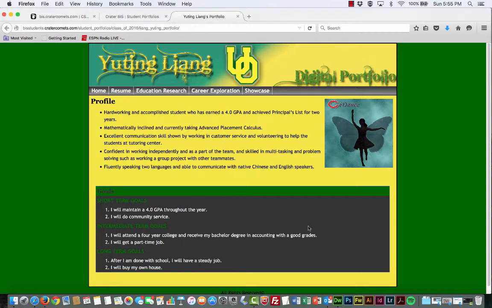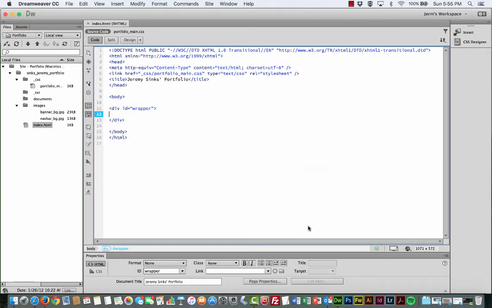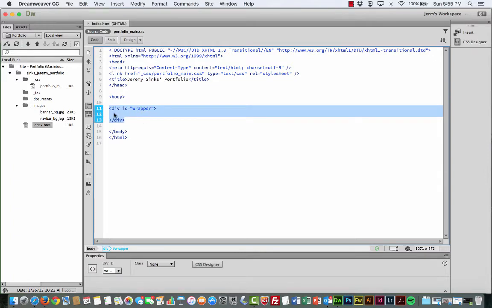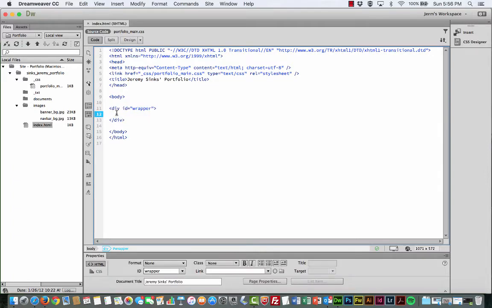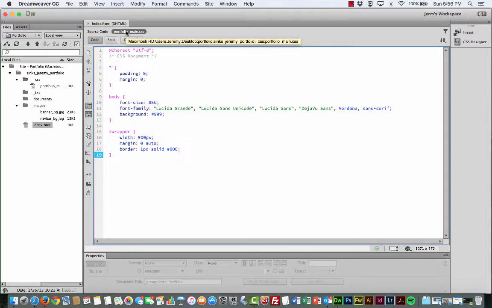I'm going to toggle back over to Dreamweaver. And we're back in our source code again. You'll notice, remember where we left off, I just inserted this div ID called wrapper, and I have not created or styled a header div yet, or a header ID yet, so I'm going to toggle over to our CSS style sheet. So click on the portfolio main CSS up here in the top below our index tab.